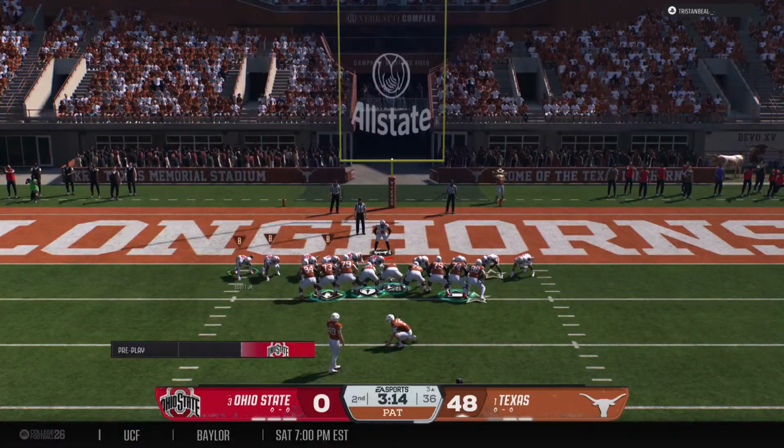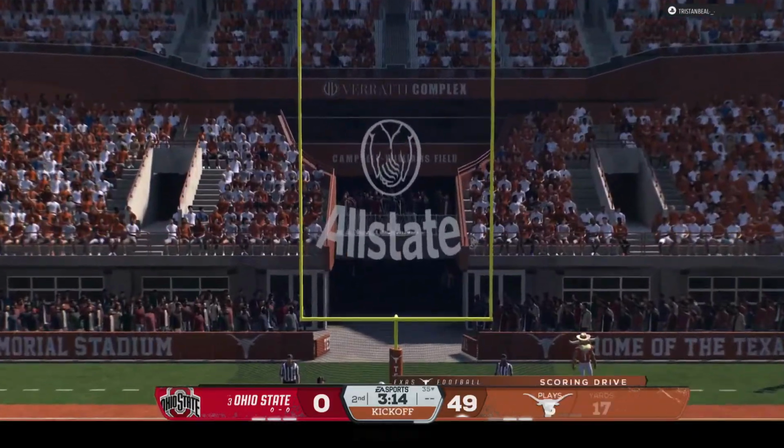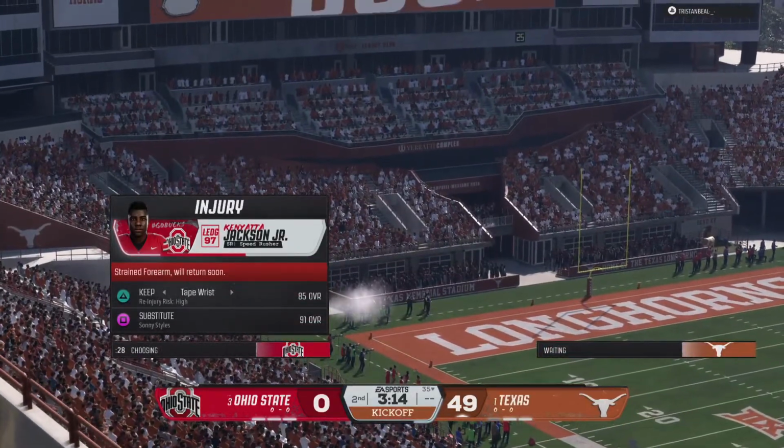And with this receiver running a route like this, it makes it pretty simple. All you have to do is get his head turned around, catch that football. He's already in the end zone for the touchdown. And the extra point splits the uprights.